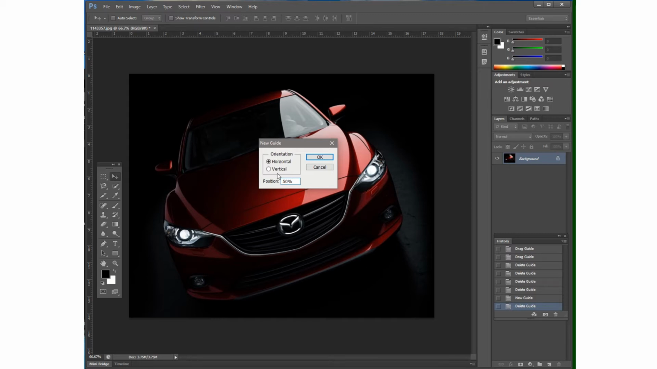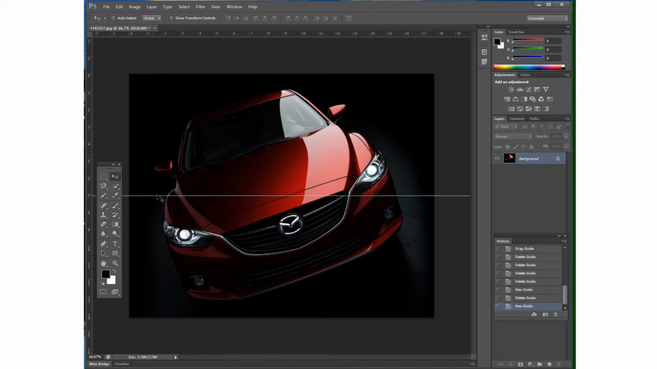That means it will place a horizontal guide that in a way divides this image into two. Click on OK. Now this guide is right in the middle section. Okay, let's add another one, new guide, vertical, and 50%. Okay, now this is the exact center of this image.